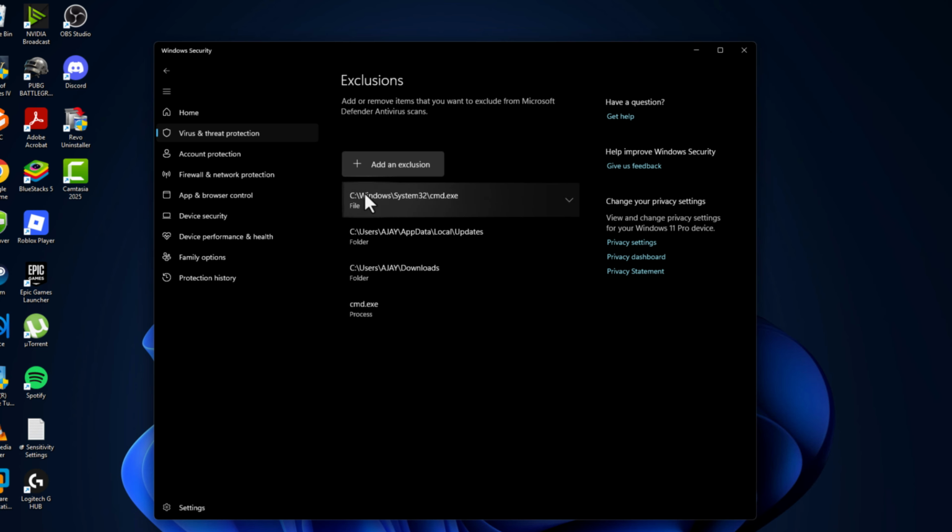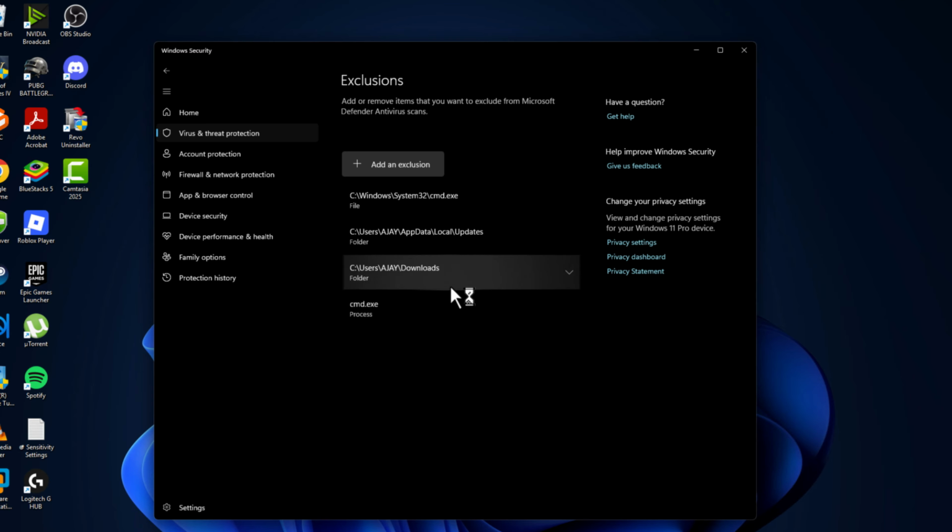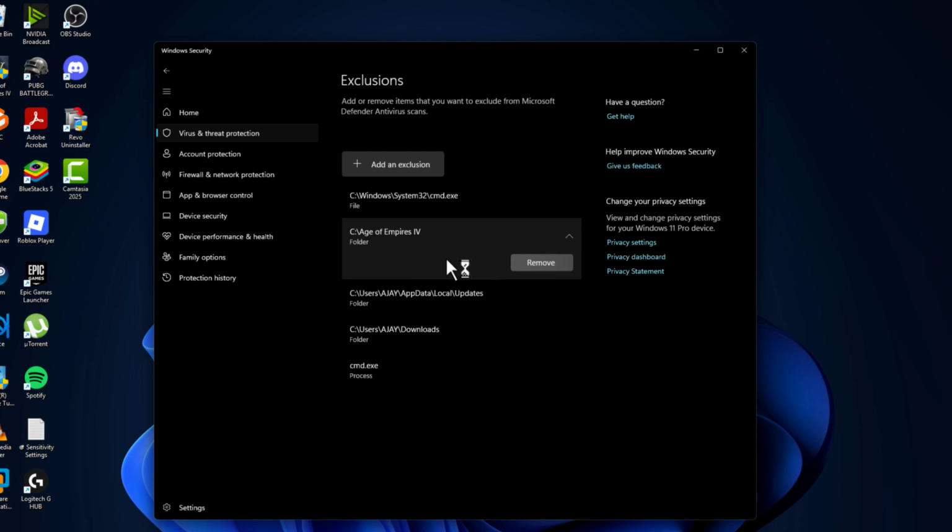and select yes. Select add an exclusion and select folder. And navigate to the game folder where you saved. I saved in C drive. Here is the game folder. Select it and select folder option. And the game has been added to this list.